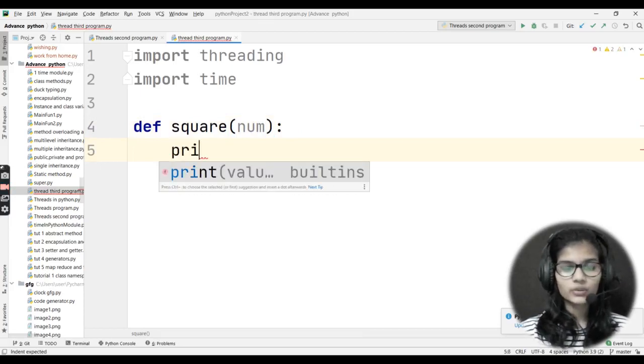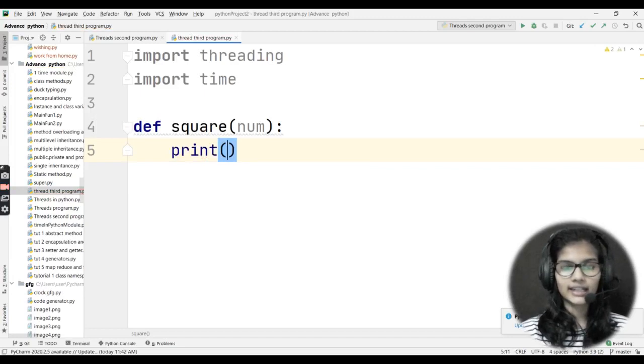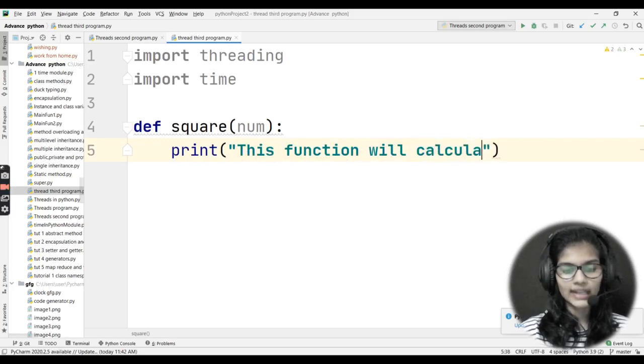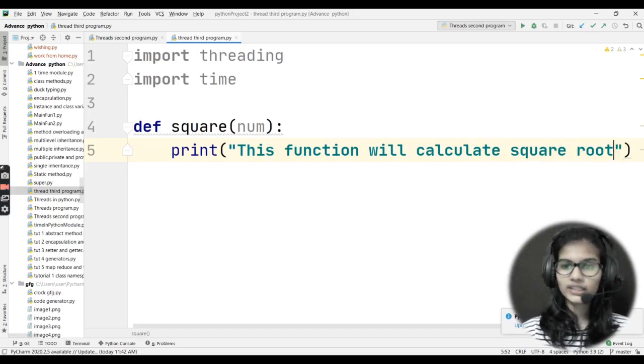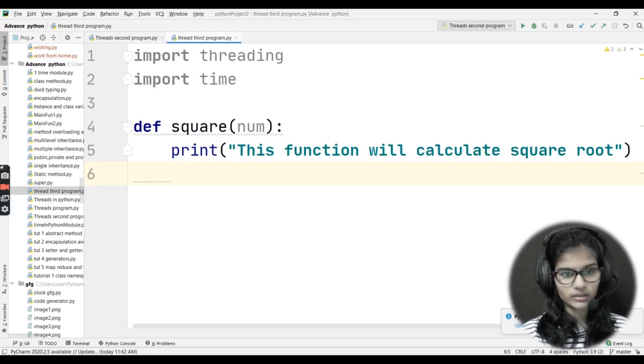Now I just want to add a print statement here, and inside the print statement, let's say I want to write that I would be calculating the square root of the given numbers which I'll be having. So I would add that this function will calculate the square root. This is the statement which I actually want to give out here.